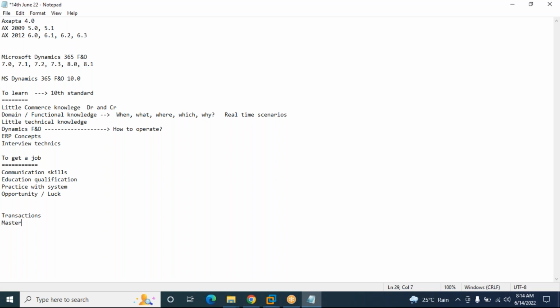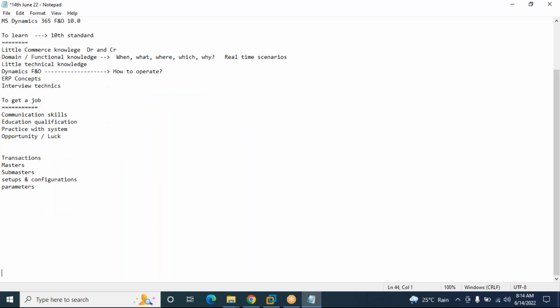Later, you need to understand masters. What is a master? Chart of accounts is a master. Customer is a master. Vendor account is a master. Item is a master. Item group is a master. There are so many masters and submasters. Submasters means item group, vendor group, and then setups and configurations, and then parameters. All these things you need to learn.